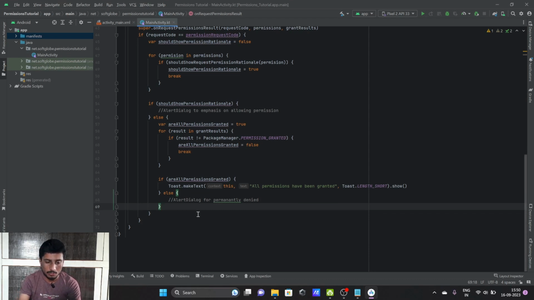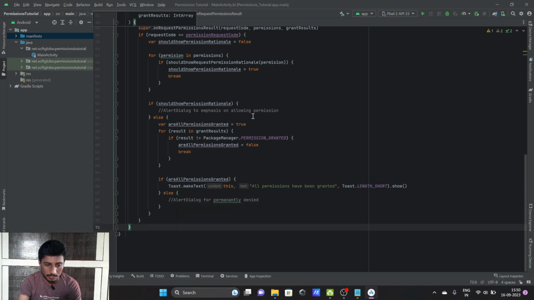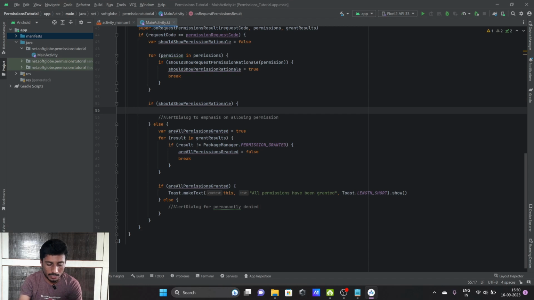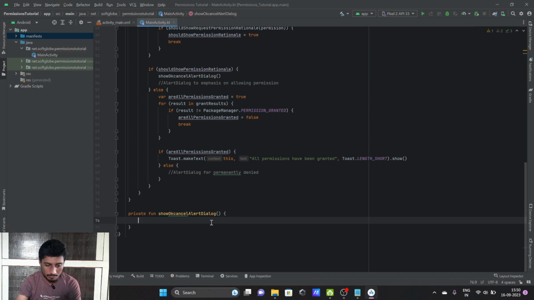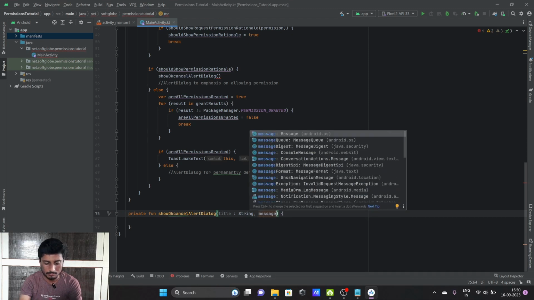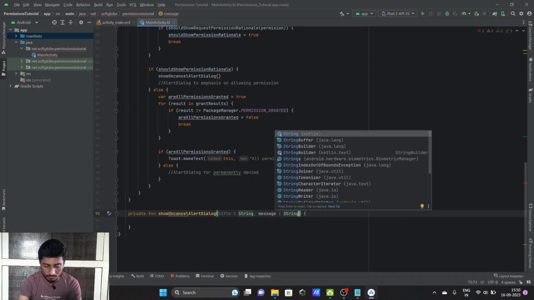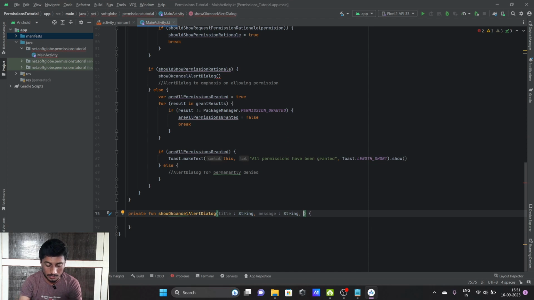So let's now try building the alert dialog. We'll make a method here for the alert dialog, show OK cancel alert dialog. Let's create this method. This method will accept parameters: a title, let's say we have to set a specific title for each instance of the alert dialog, and a message that will also be a string, and the third one is a listener, dialog listener.